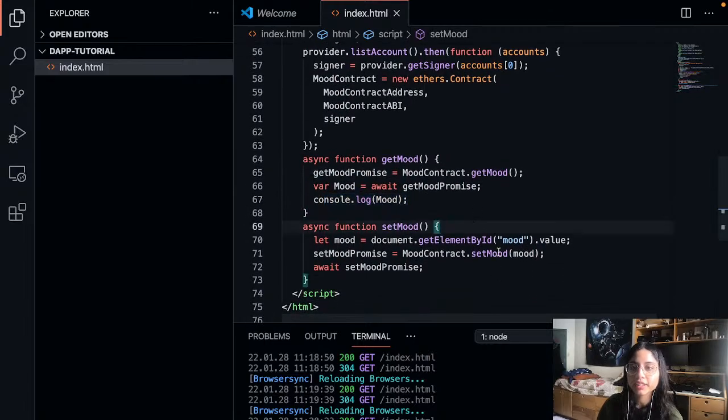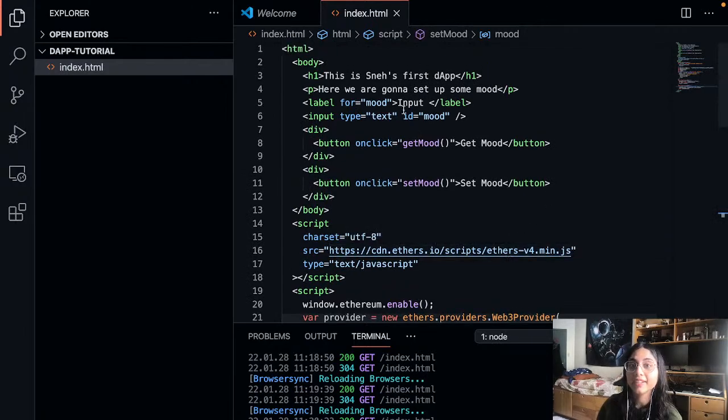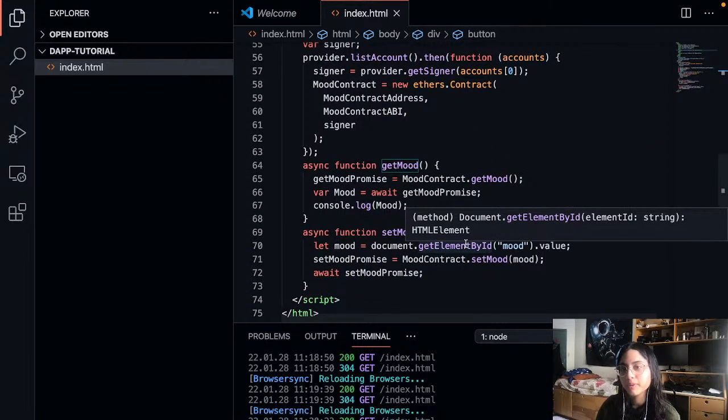For the set mood function, it's getting the value of the mood by the ID, and this ID is this ID, right? You remember this input we created? This had the ID mood. So boom, this is how we do it in HTML.